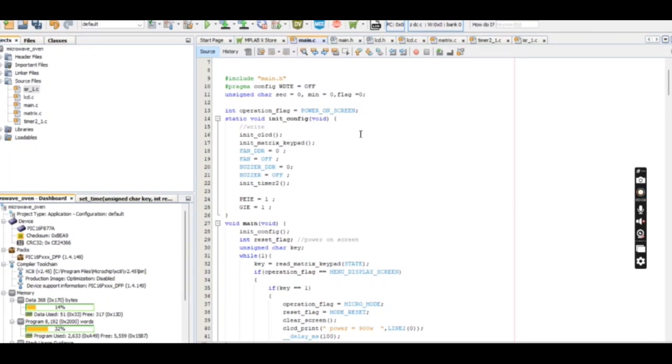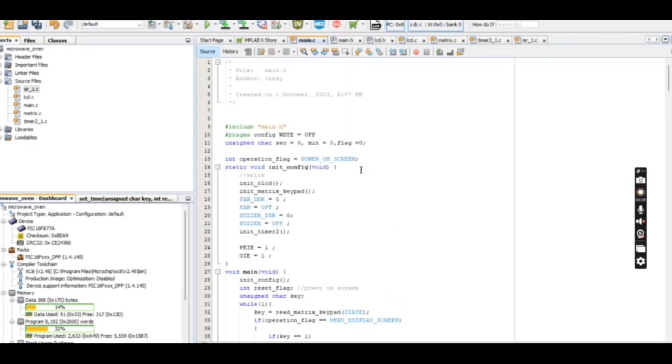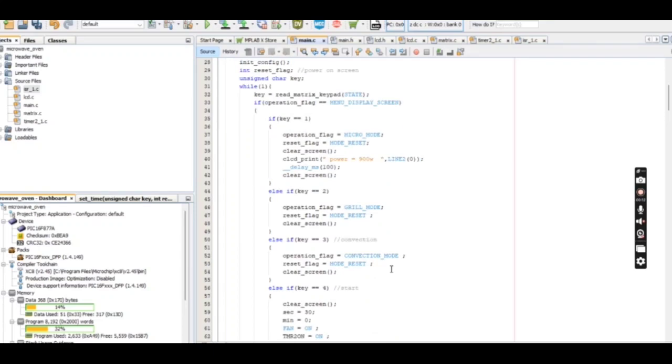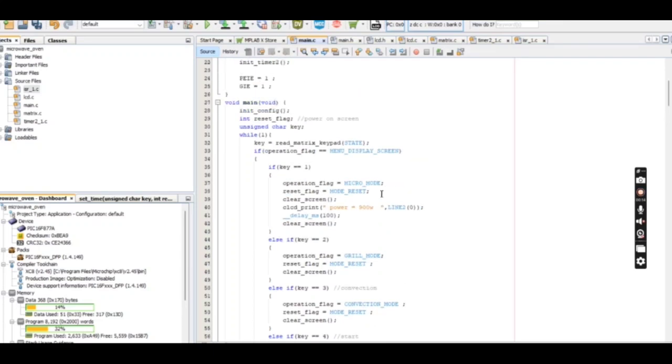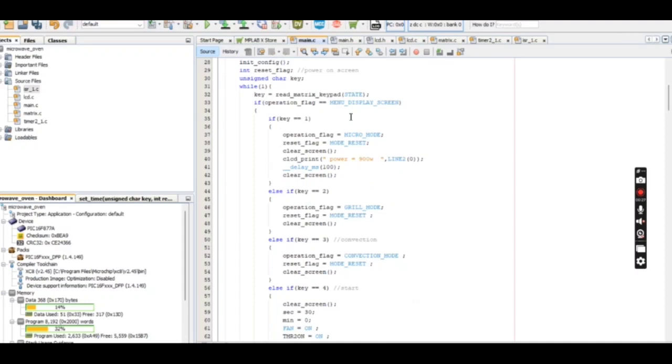Now let's see the code for the microwave oven. We have different modes in the microwave oven. They are micro mode, grill mode, convection mode and start mode. We use a global variable, the operation flag, which is used in the code to select a certain mode. At first the operation flag is on the power on screen.